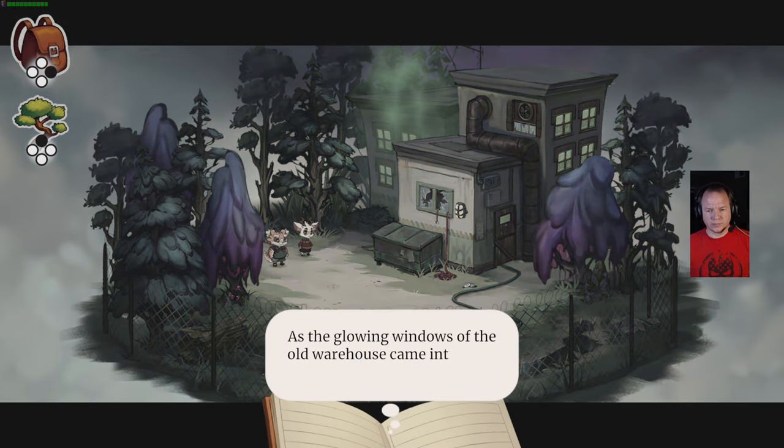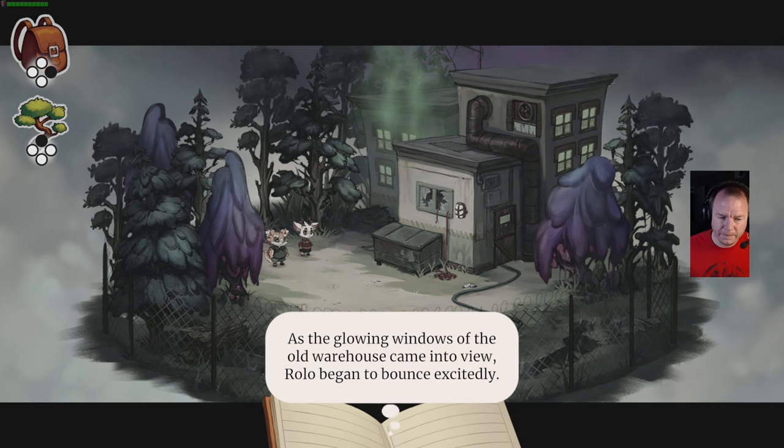Glowing windows of the old warehouse came into view. Rollo began to bounce excitedly.